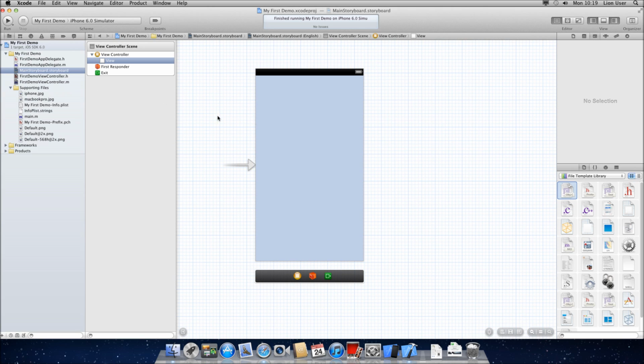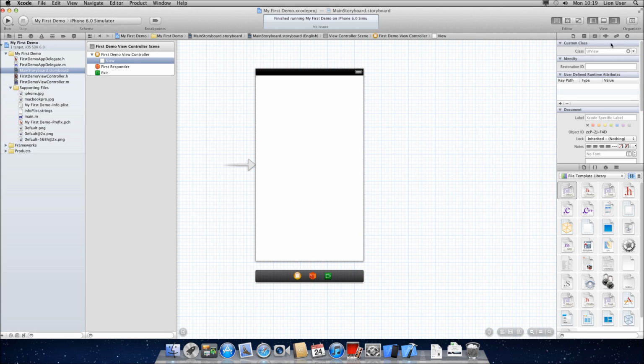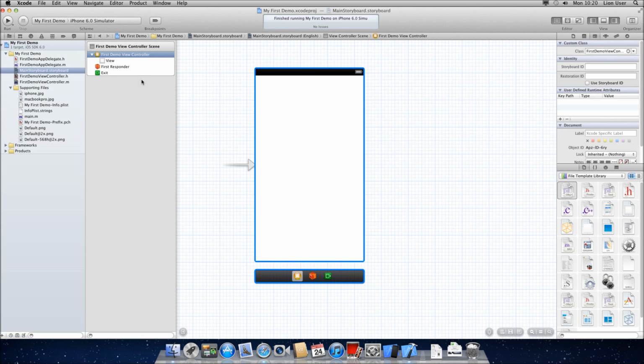So if we click on the view here, you need to go to the view controller at the top, and then this tab here is the identity inspector. Press the down arrow, and we're going to choose first demo view controller. So this basically means this view is going to be controlled by this file here, and you could do this differently for different views. Once you've assigned that, what we need to do is add some code.